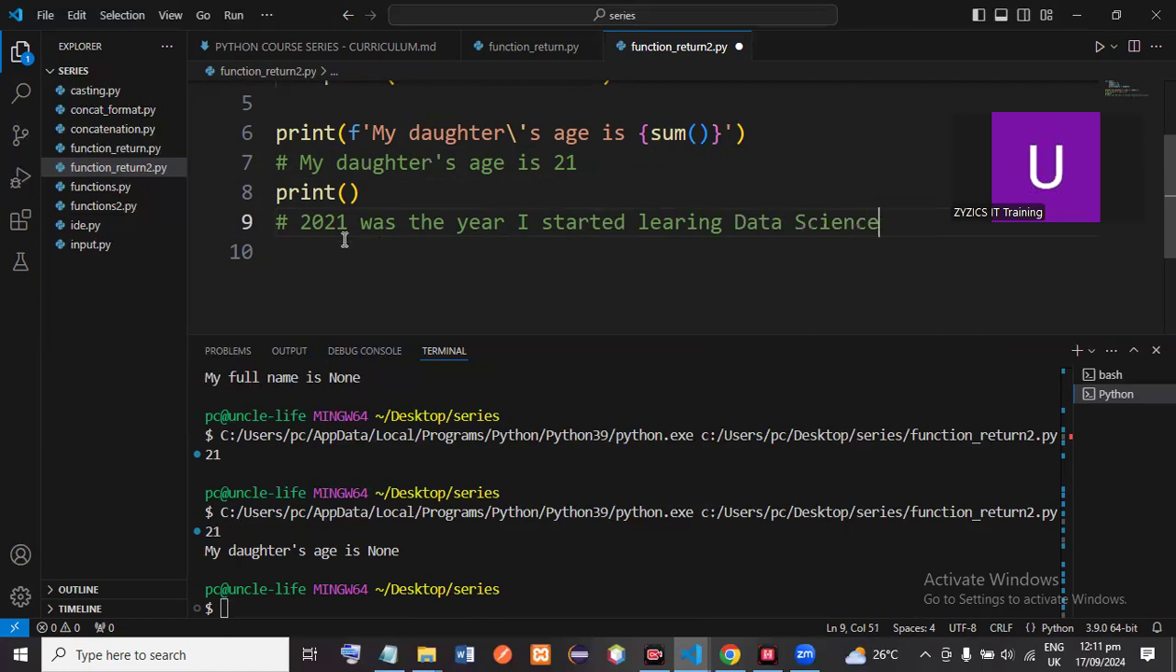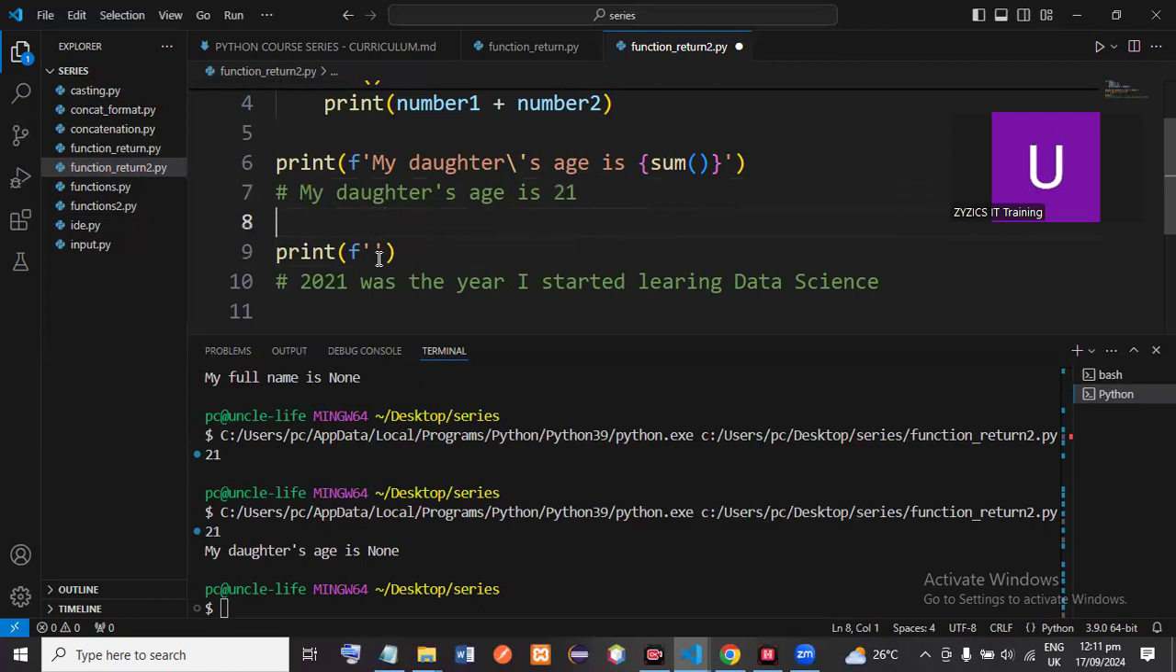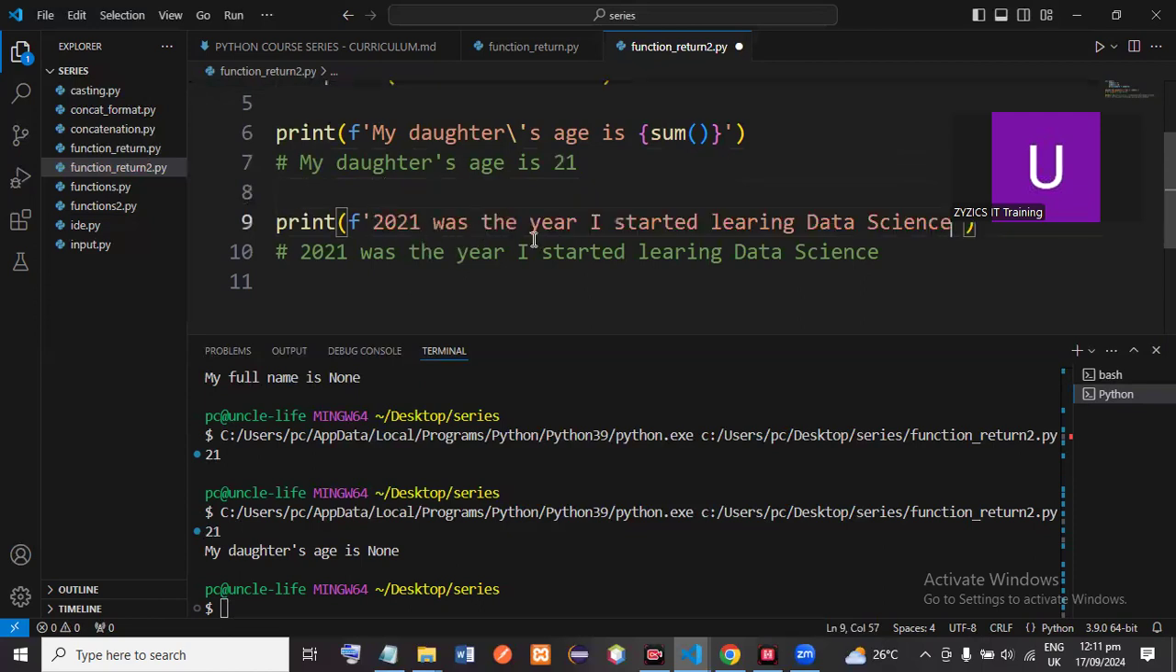Let's just put that, okay? 2021 was the year I started learning data science. So if we copy that and we have it here, F with this, let me give some space. So 2021 was the year I started learning data science. It should print perfectly, okay?